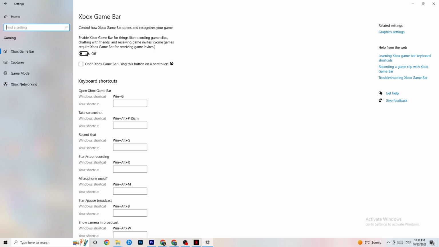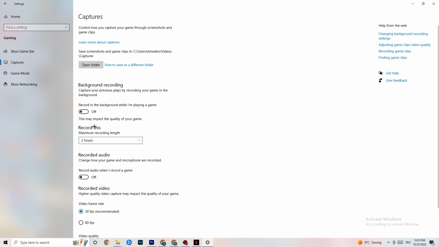And next thing is going to be to click onto captures. This will take quite a while. And as you can see, I want you to go to background recording, go to record in the background while I'm playing a game. And now I want you to simply turn this off, or check if this is really turned off. Because as you can imagine, if your Windows is currently recording all the time in the background, it will impact your game, your crashing, your game experience in general. So just keep this off.